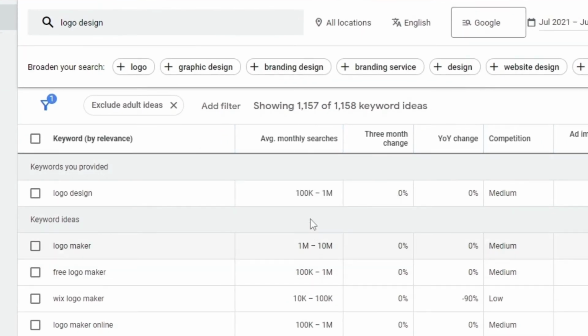Every month, logo design has 100,000 to 1 million searches. Again, a high volume, which is good, which means a lot of people are looking into logo design.